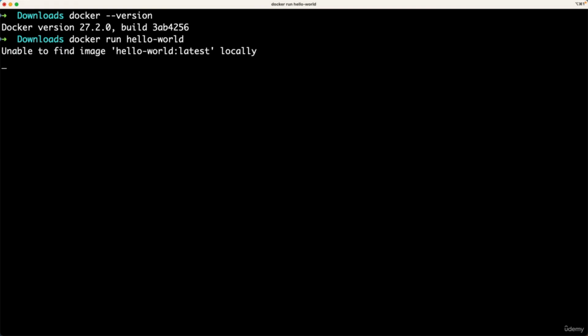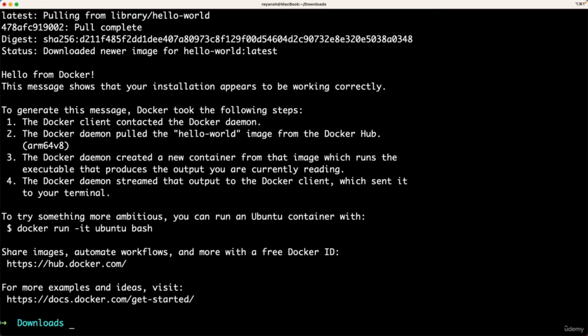So it says unable to find the image locally. It will try to pull it from the default repository, which is Docker Hub in this case. So it will start pulling the image and then run a container from that. So container ran and it says hello from Docker. And yeah, that's it. We have verified that Docker is running on Mac.